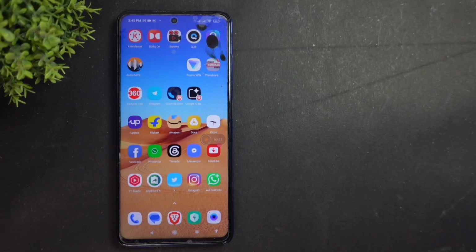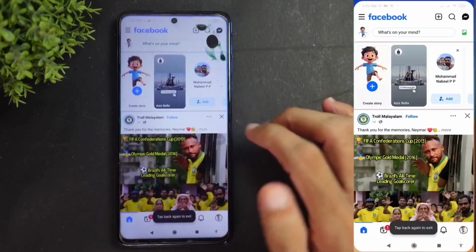Sometimes on Facebook, when you're setting up your hometown, if you want to hide these details from some of your friends, you can do that. In this video, we'll be telling you how to hide some of your friends from seeing your hometown on your Facebook profile. For this, open the Facebook application.